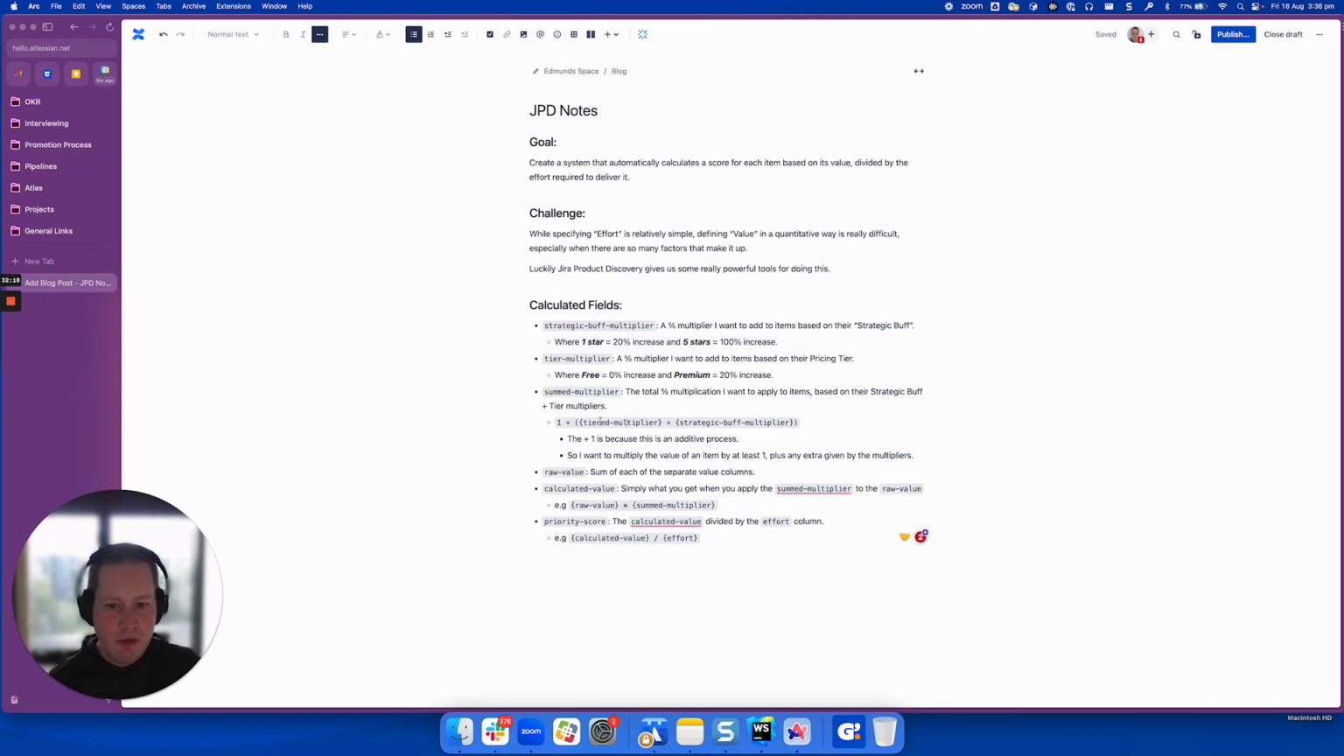So to give you an example, if you had a tier multiplier of 0.1, a strategic buff multiplier of 0.4, so this whole section would be 0.5, and then you would say 1 plus 0.5 equals 1.5, and that's what we're going to multiply the actual score of the item by to get that final calculated score for that particular row.